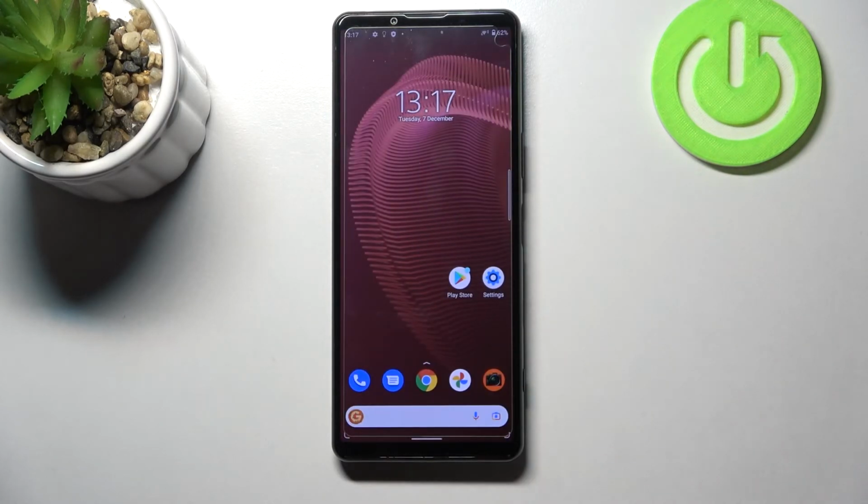So actually this is it. This is how to manage Google account in your SONY Xperia 5 Mark III.